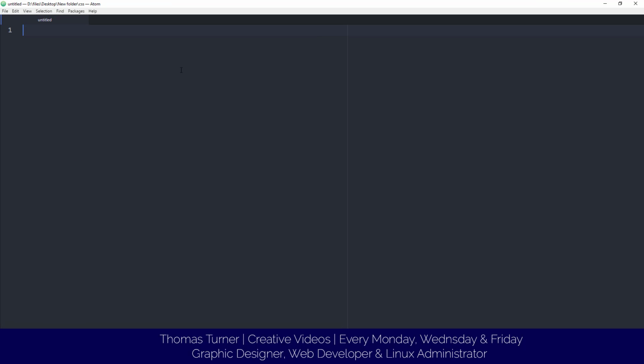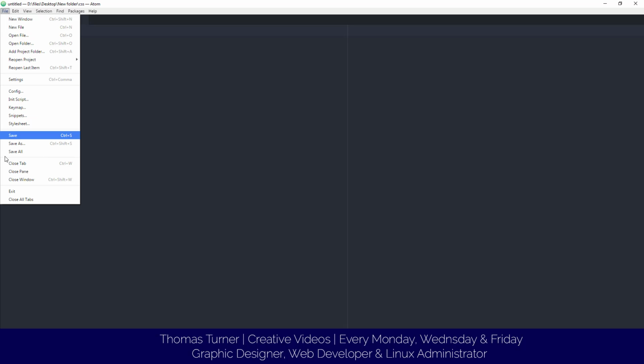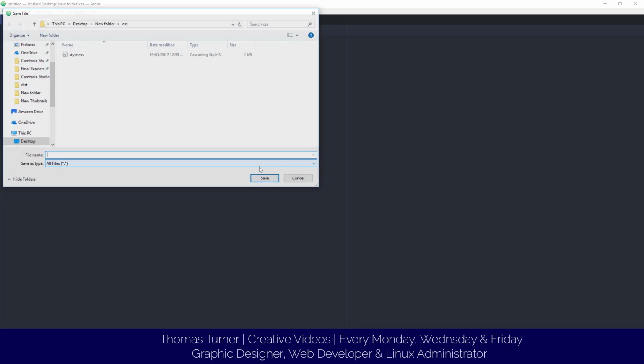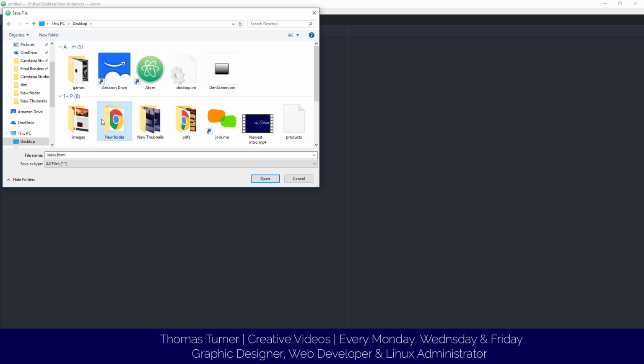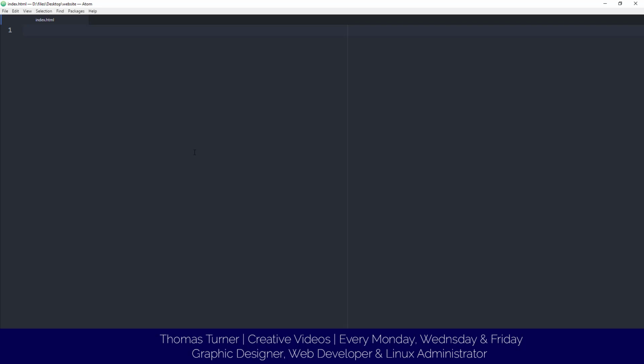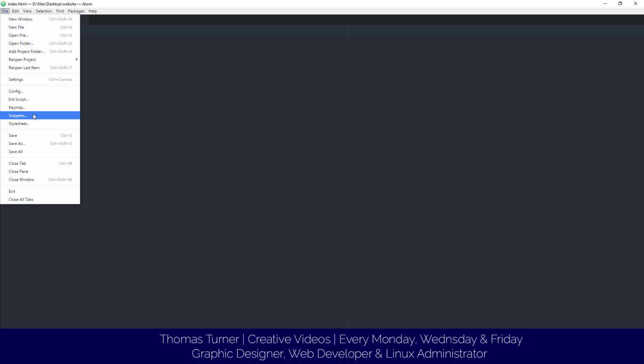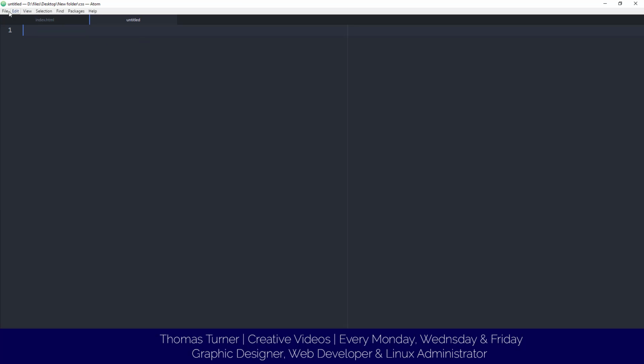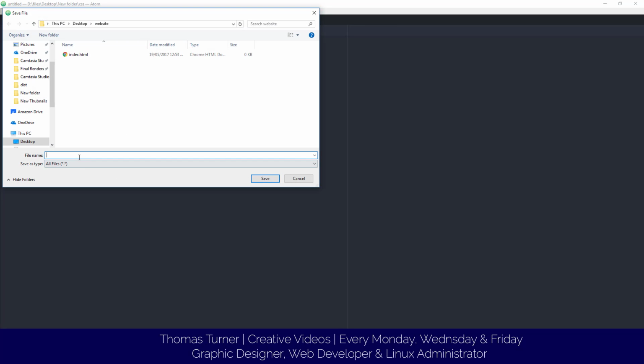Okay, so what I'm going to do is go Save As. I'm going to save this file as index.html in the website folder. So now we've created this index.html inside Desktop and then website. Now I'm going to create a new folder called CSS, and inside it a new file called style.css.